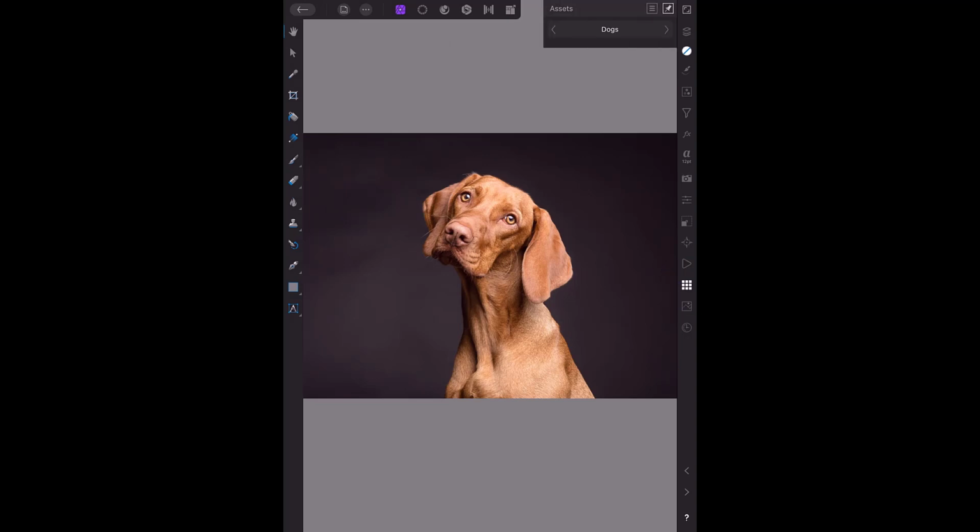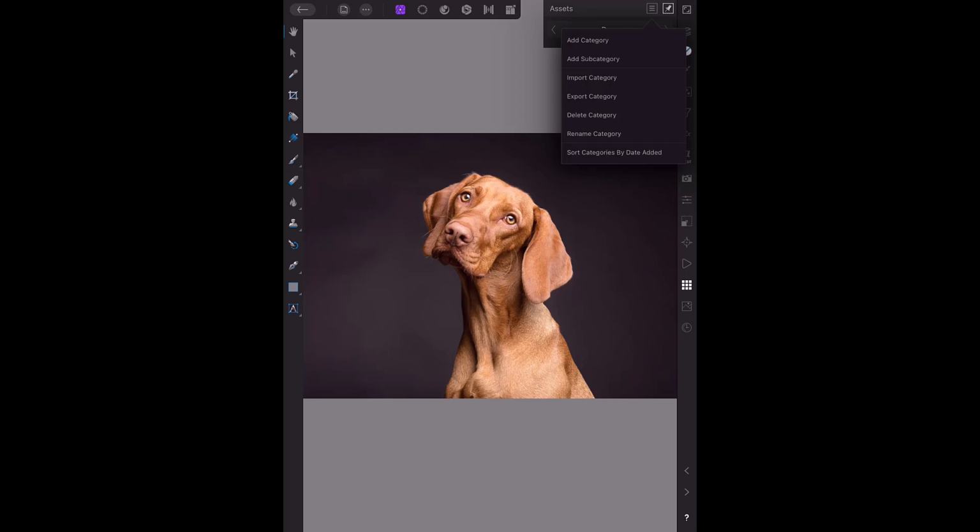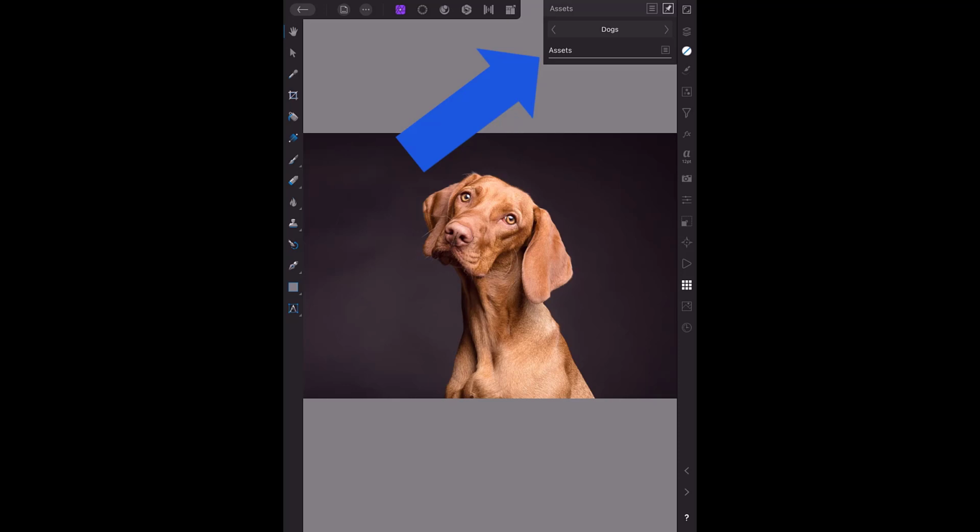After I have dragged a dog image to my document and snapped it to the canvas, I then opened up the Assets Studio again. Now, I could be wrong here, but I'm fairly certain you cannot add files direct to the category. You need to add subcategories. So, once tapping on the menu icon again, I selected Add Subcategory. This subcategory by default will be called Assets, which you can also rename.